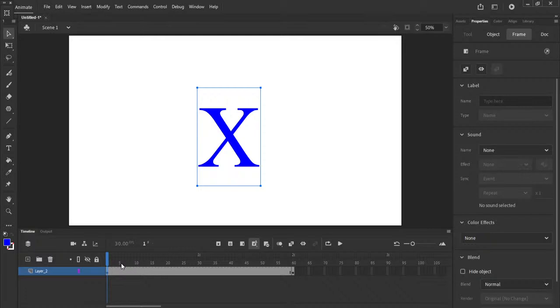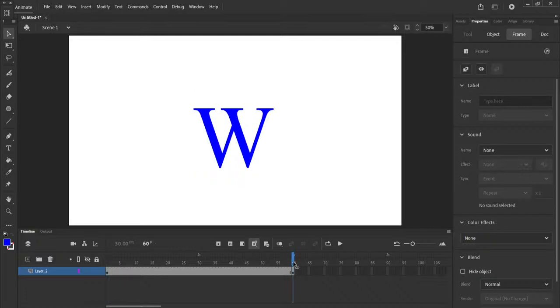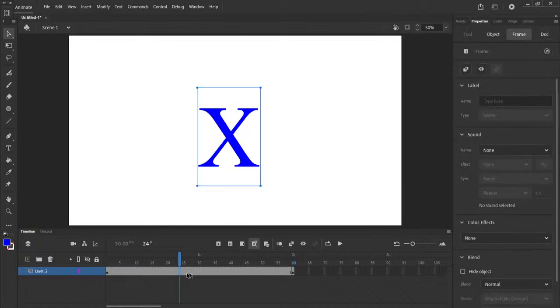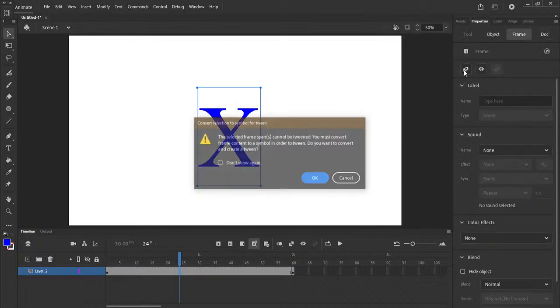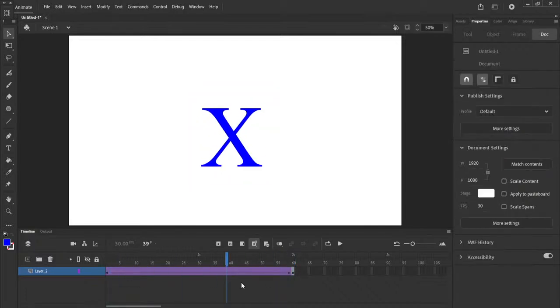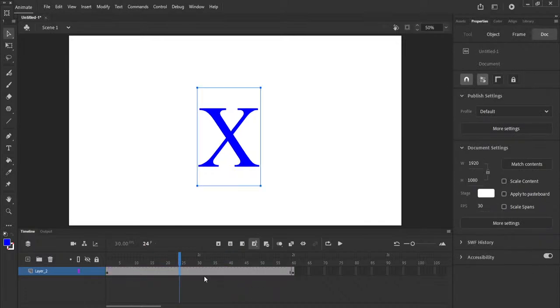But at this stage, classic tween will not work because the last keyframe I have is W, so it will not make any sense. If I go here and put the classic tween, it will give me an error that I have to convert this into a symbol. Even if I convert this into a symbol, I will not get what I'm looking for. It will be something like this. So let me undo that.